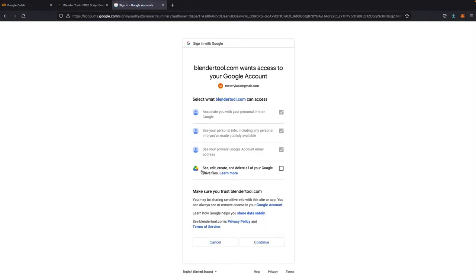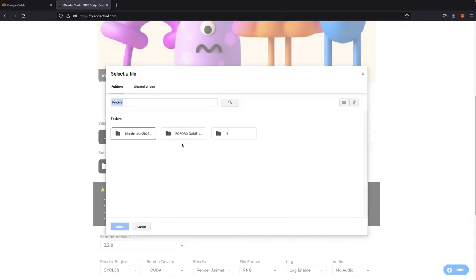Then here you need to provide this permission, which says edit, create, and delete all your Google Drive files, because it is needed. That is the only way that the tool can upload a file on your behalf. So I'm continuing. Now it's going to show the pop-up that is coming from Google Drive.